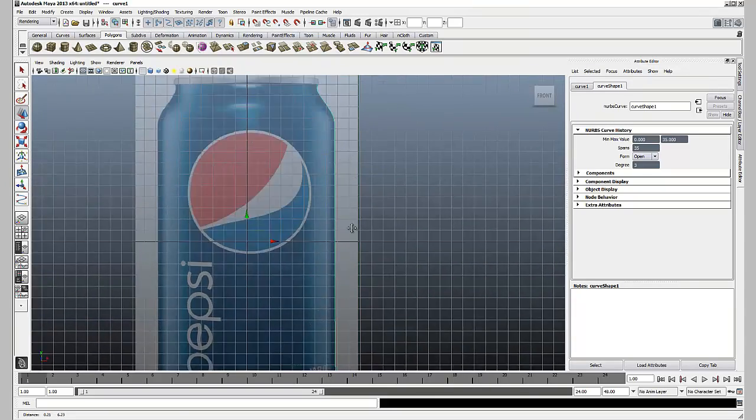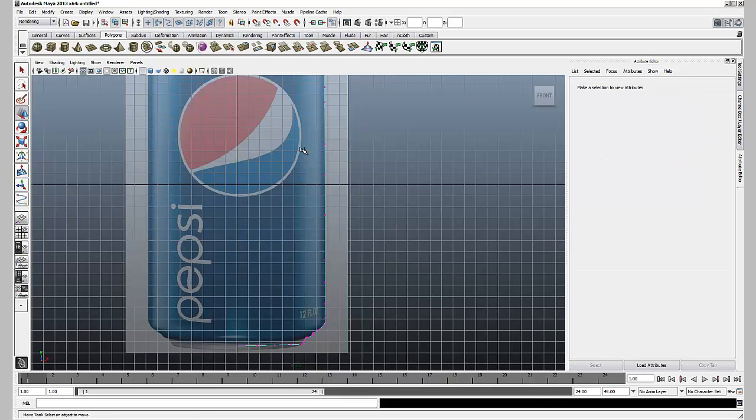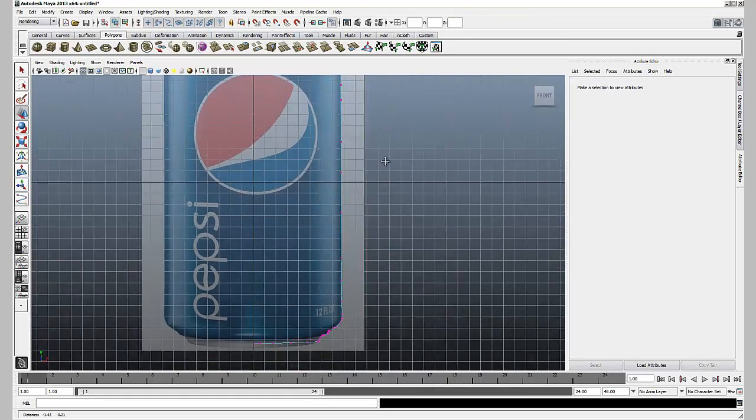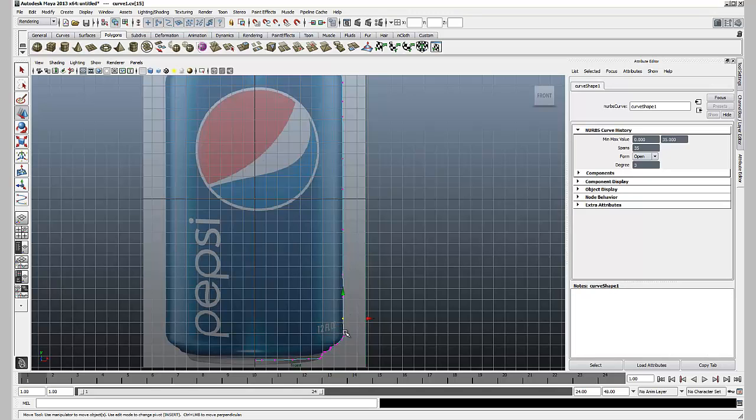It's like, oh no, where are all my points? It's okay, don't worry, I'm here. Just right click, control vertex. Now you see, now we have points. So as you can see, this isn't straight. It's not perfect, and you're going to notice that later, and we don't want to notice that later.